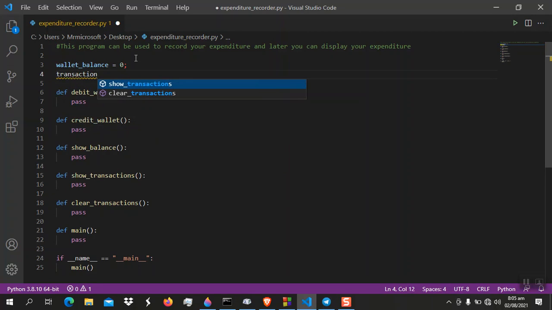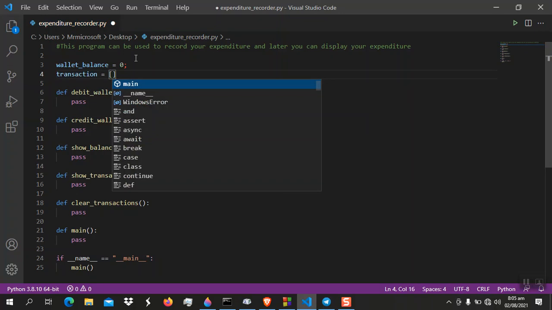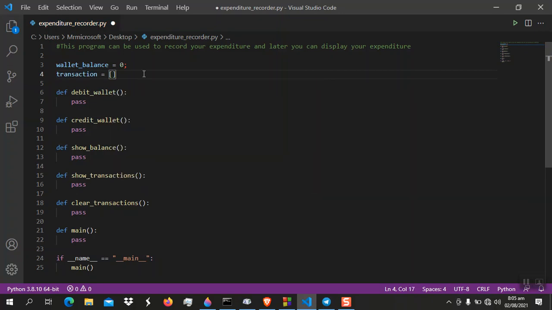transactions. Now we have different types of transaction. One is going to be credit, two is going to be debit, and so on. So this should be a list. We're going to be adding tuples within it. You're going to see how it's going to work, but for now let's just leave it that way. Now we have balance.